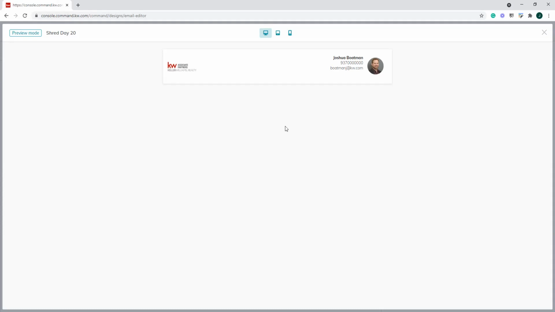From this preview, and this will be a handy thing as we start to build things out, you do have the ability to filter it and see exactly what it looks like on a desktop, a tablet, and a mobile device. A mobile device is just going to be smaller, right?